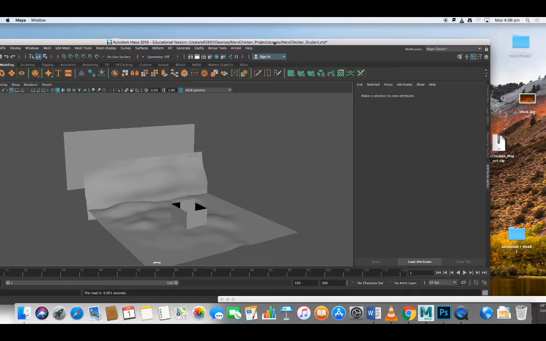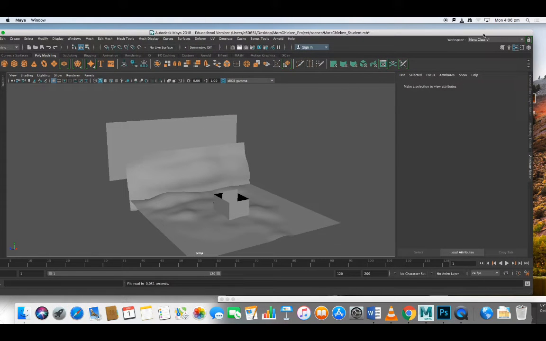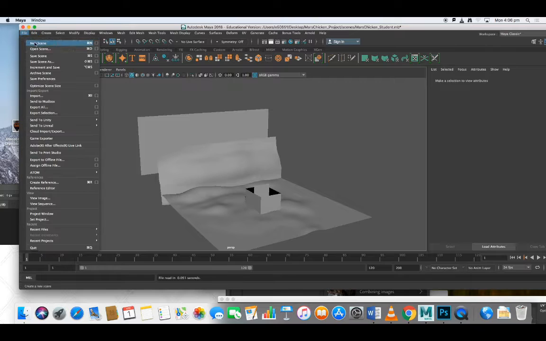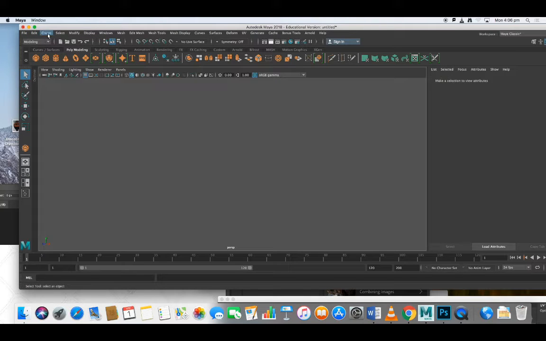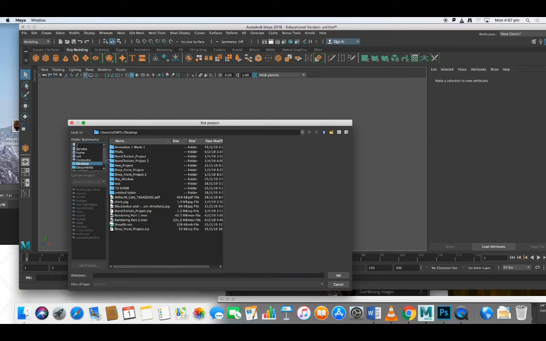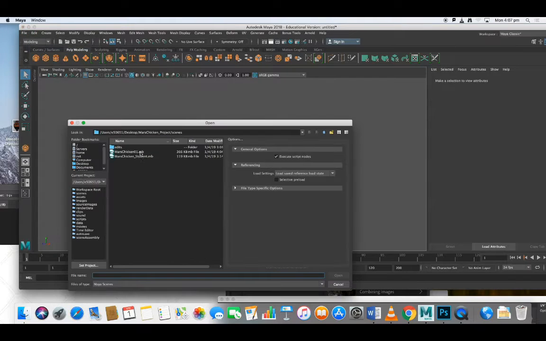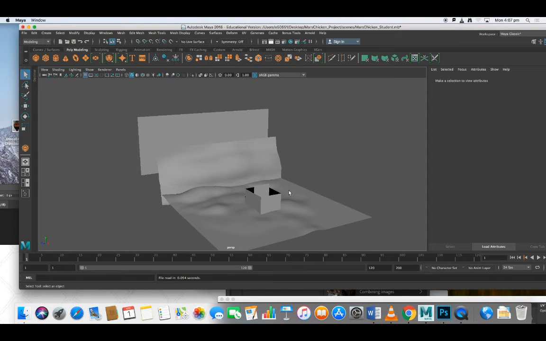Remember, you'll get this screen recording uploaded anyway, so you don't necessarily need to follow it. If you look at your project, the first thing you need to do is make sure that Maya is linked to your project. So again, if you've got a new scene, first thing you need to do is go File, Set Project. You select the project, which is Maya's Chicken Project. Then when you go File, Open Scene, you open up the scene that you've got, which is this one.